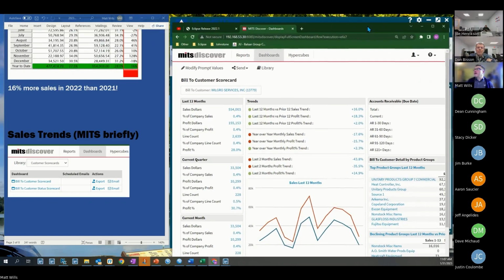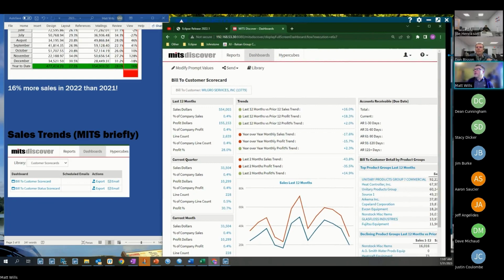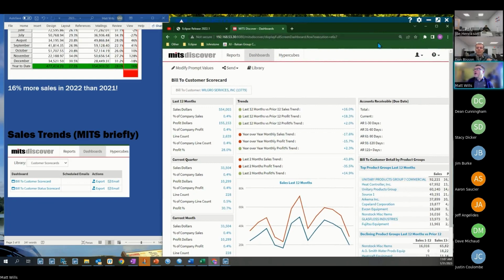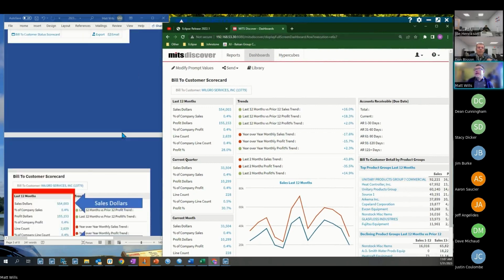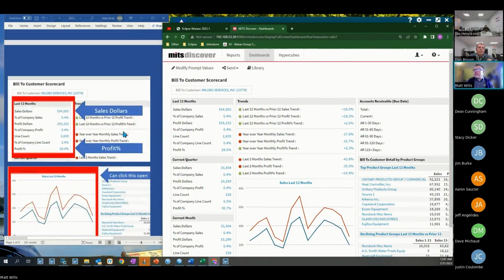Again, Scott can tell you much more about MITs. I'm just doing a quick overview. But when you come in here, there's a lot of information. In the upper left, in this little panel, we can see that for the last 12 months, we've done $554,000 with this customer, for that much profit dollars and 28% profit.